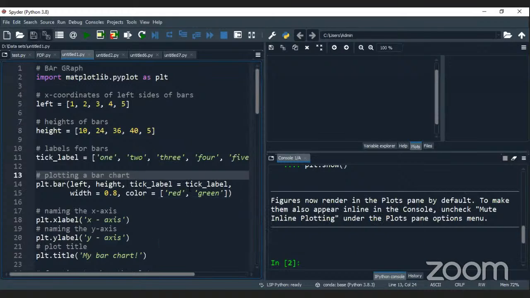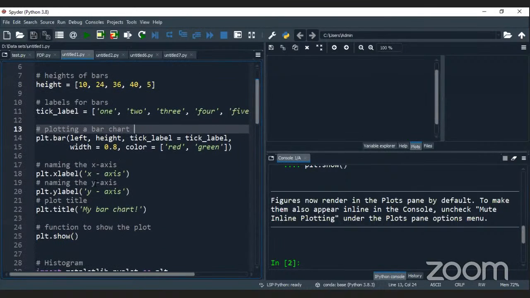Red, green means it can take two colors. For 1 red, second is green, third is red, 4 is green, 5 is again red. So in this way it can apply the alternate color. If you don't want two different colors, you can use a single color. The rest of the things are the same as in the previous example. That is, we have to give labels to the x-axis and the y-axis, and you can give the title as my bar chart.